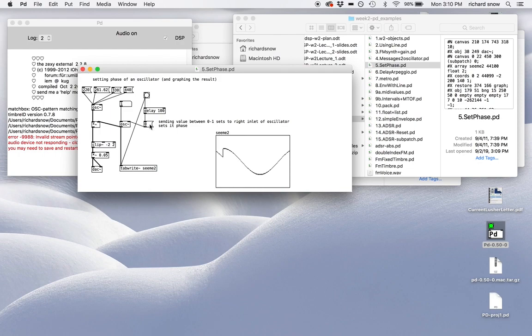So I could also set the phase to, say, 0.5. So you can see that's at the bottom of the wave. If I set to 0.25, or 0.75. So that always fades in when I click that. And then these change the pitch just as before. I could set this to 0.5.